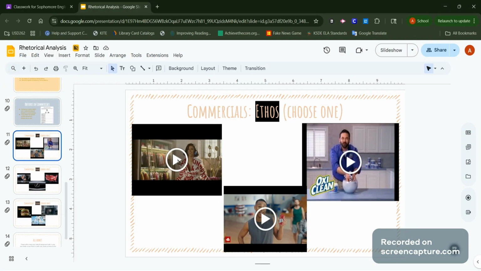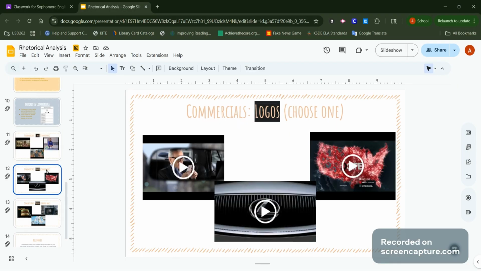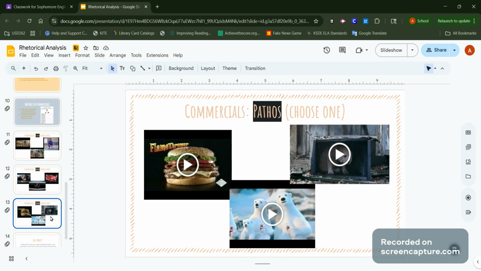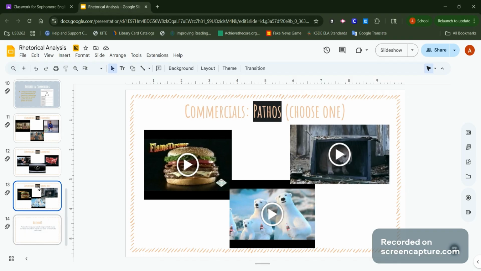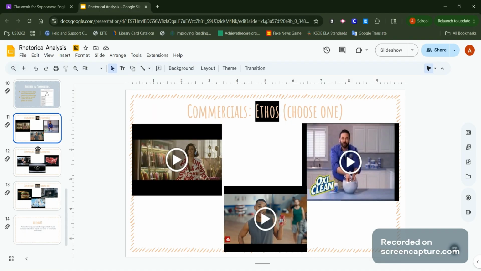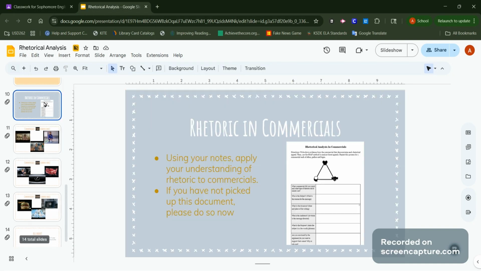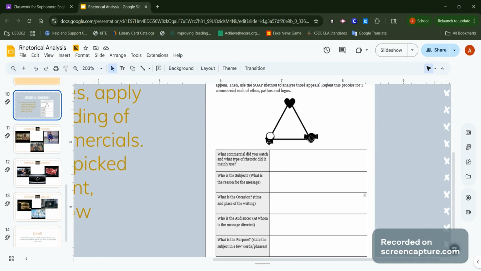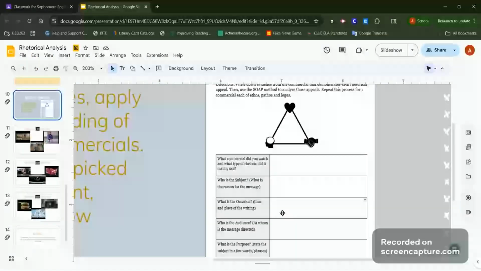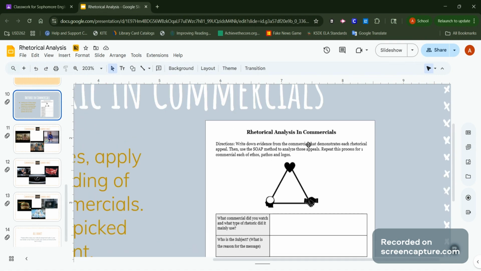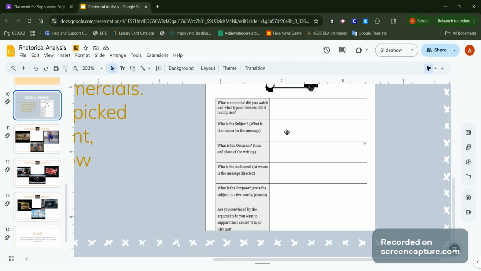So the commercials are here in this slideshow. They're labeled. Here's the slide for ethos, here's the slide for logos, and here's the slide for pathos. You're going to pick one commercial from each of these categories, and that's where your SOAP method will come from. So this page right here will be on paper. Please, if you can, I would probably prefer it to be done on paper since I have them printed.